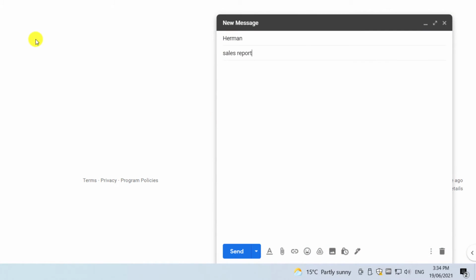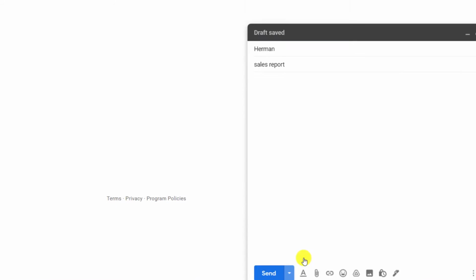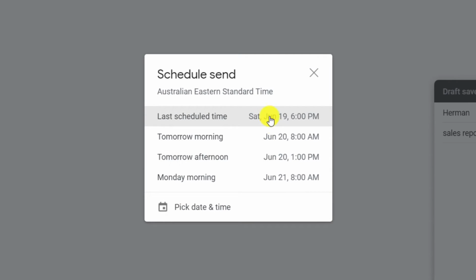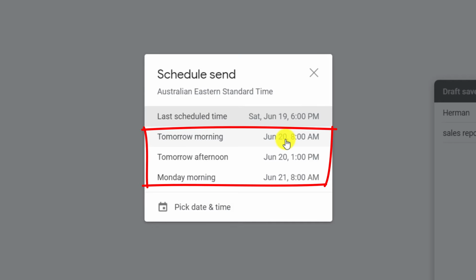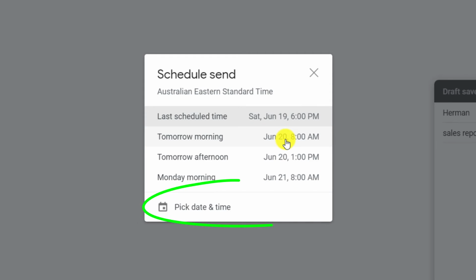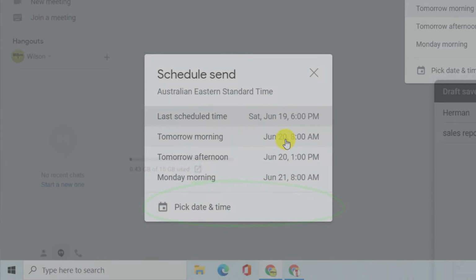So here I am about to send an email to Herman, and I'll click on the up arrow next to the send button and click schedule send. Now I'm offered a few different time options. I can choose the same time as I used when I last scheduled an email. I have 3 default time settings, which are set by Gmail, or I can pick a custom date and time.